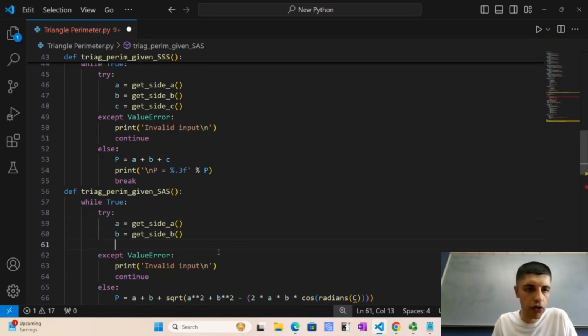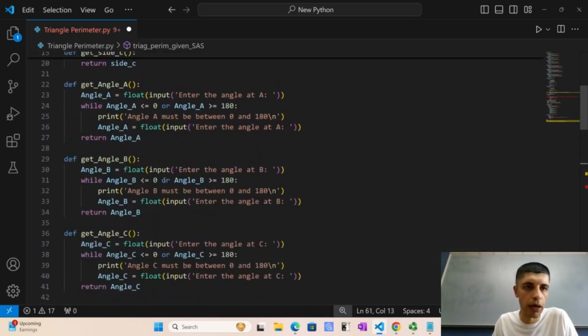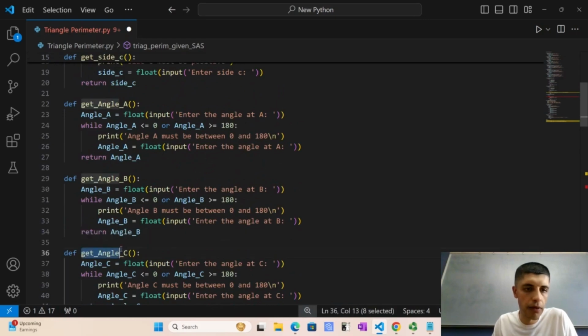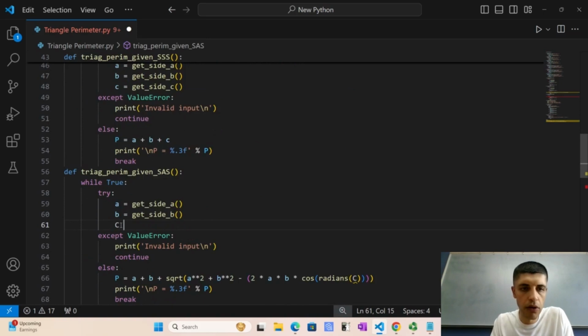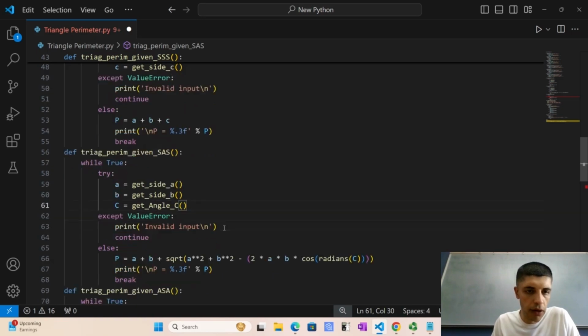And then we also will need an angle to do our computations. So let's copy this one, angle C. So we have C now equals, yep, get angle C. When you call get angle C, it'll basically ask the user for a positive angle. That's what it does. All right, so that is the second function.